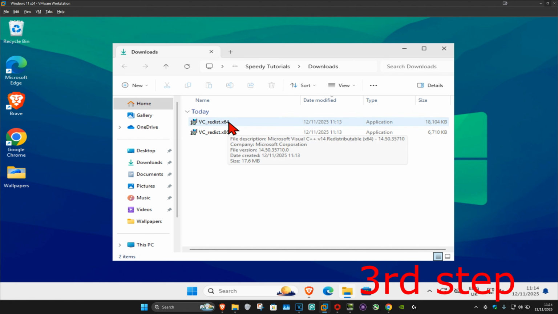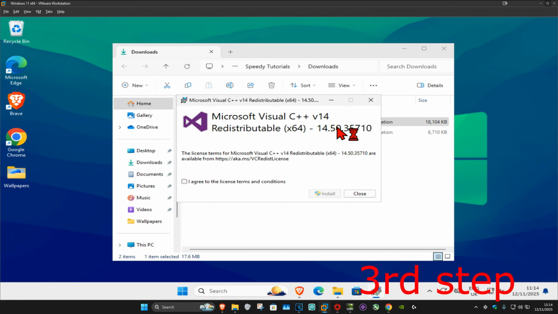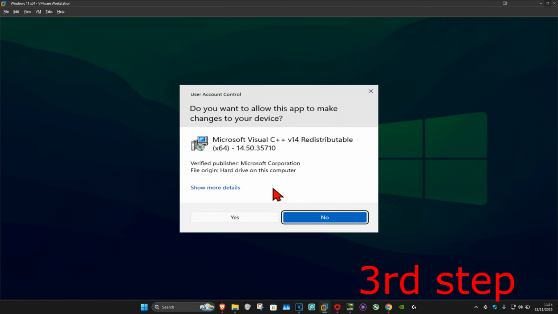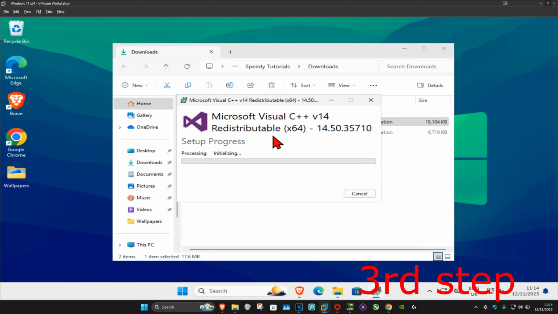It's going to be x64. I'm going to double click on it. And now once this comes up, you want to tick the box, I agree, and then click on install. And then click on yes. It's now going to start installing. Wait for this to load. And now once that's been done, we can now close out of this.